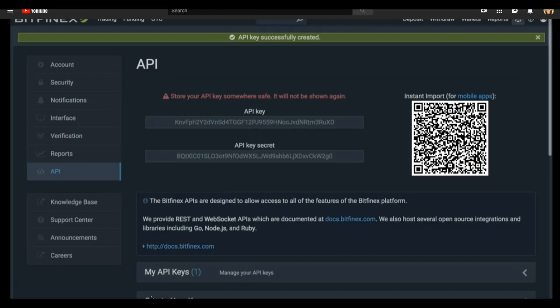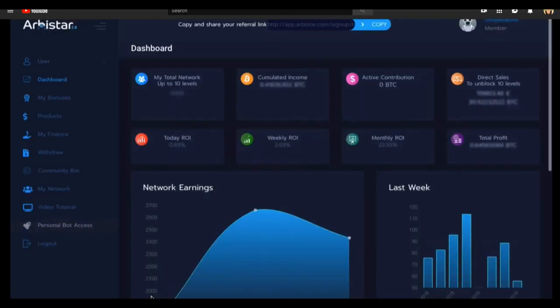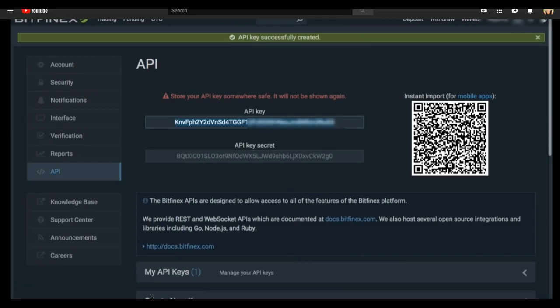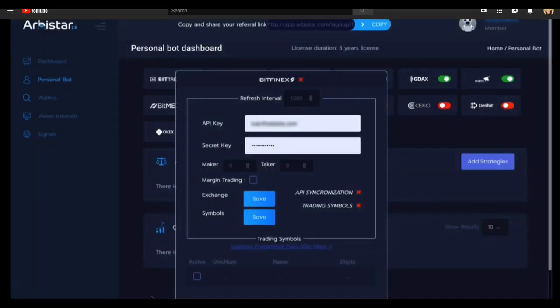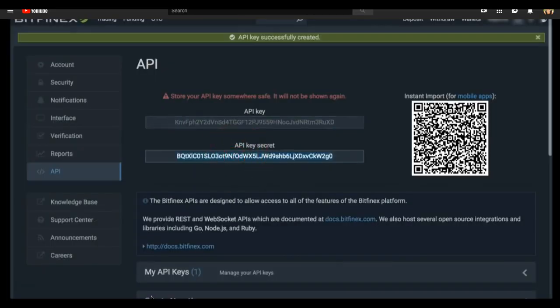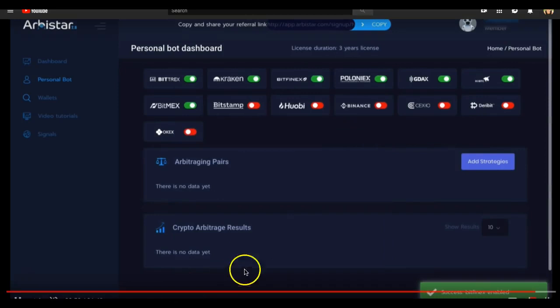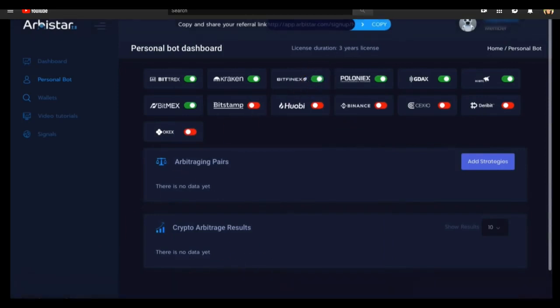So now we need to log into Arbistar 2.0, go down to Personal Bot Access, open up the Bitfinex, and now enter your API key. You need to copy the API key, paste it in here into the Arbistar platform. Now go back to Bitfinex, copy the API secret key and paste it in there as well. And go ahead and go down there and save. API synchronization should have a green check mark there. And go ahead and check that on to green. And now you should be able to have your APIs synced up to Arbistar's personal bot.